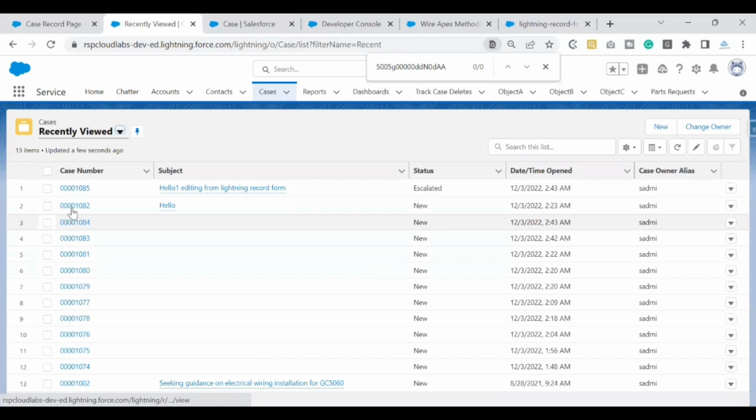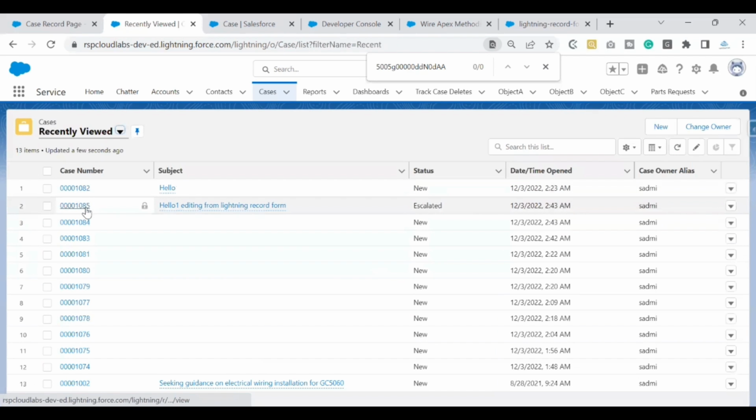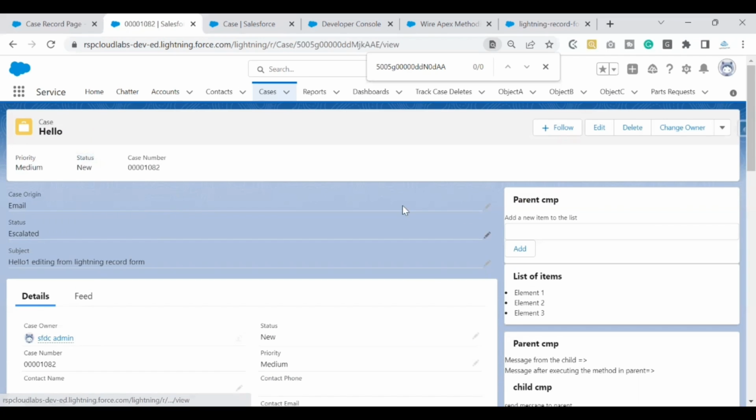If I go ahead and open any other record, initially I was working with 1085 as in case record, this one, and I have opened the 1082 record. Even in this place also, I'm seeing the same subject details that are coming from the 1085 case record. It is not getting the details that are there on the case.